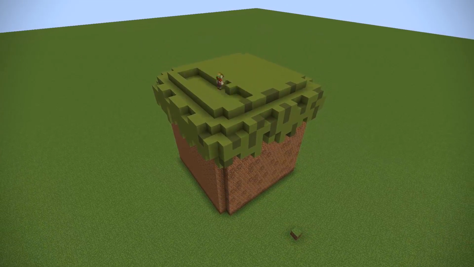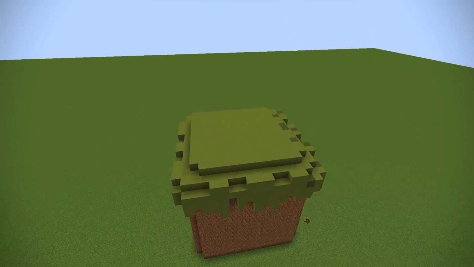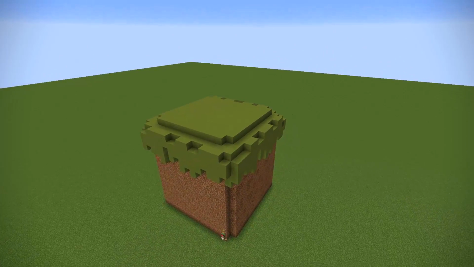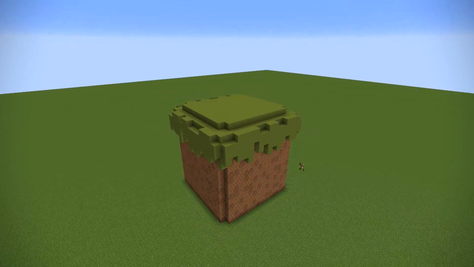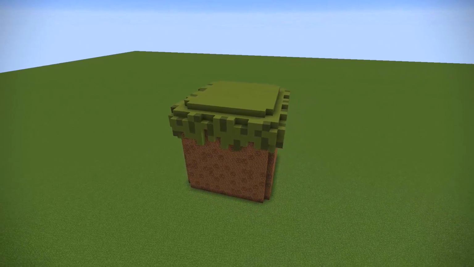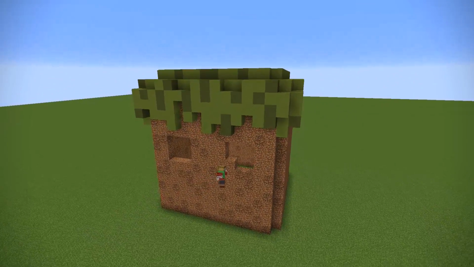On the top, I added a slightly smaller layer of grass just to smoothen the entire appearance. I then replicated the texture all the way round on every single side with the help of WorldEdit. You don't have to replicate it exactly.